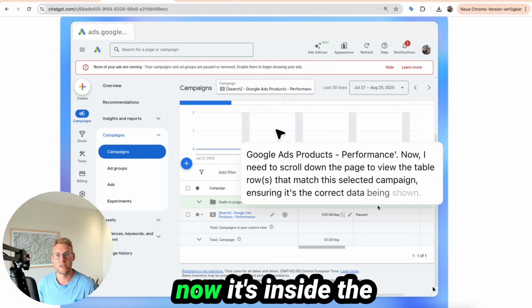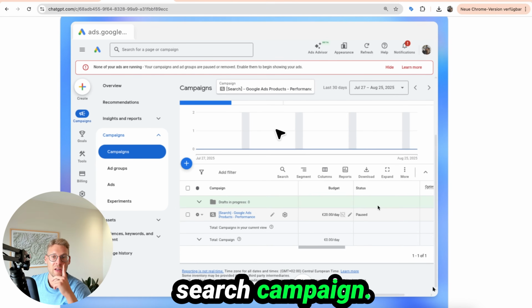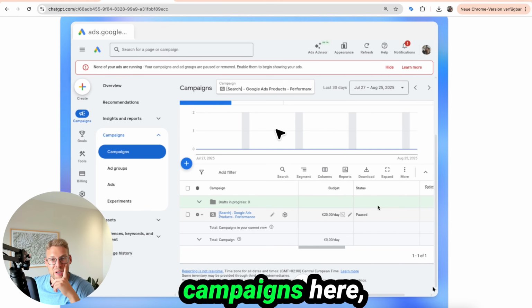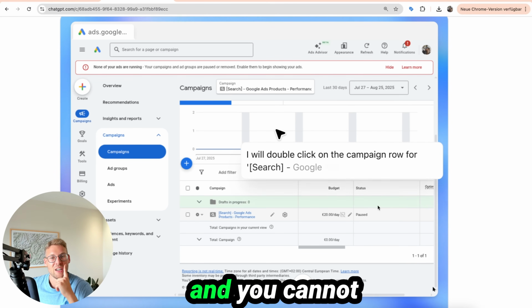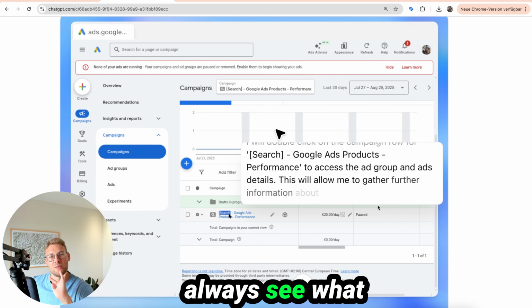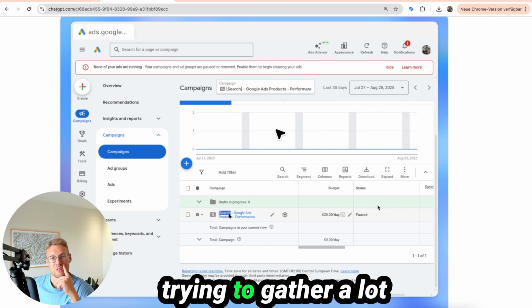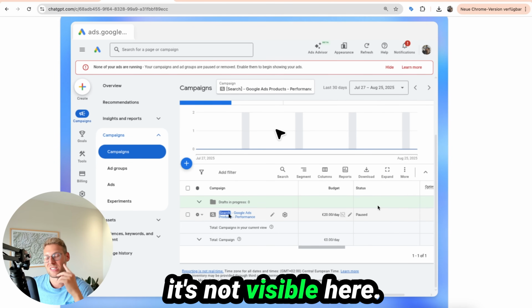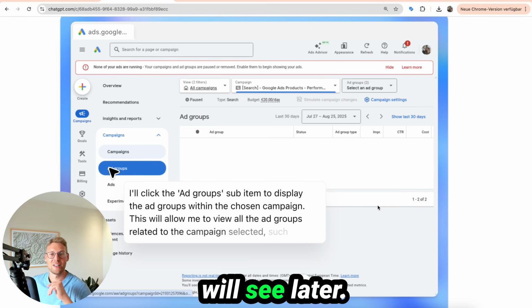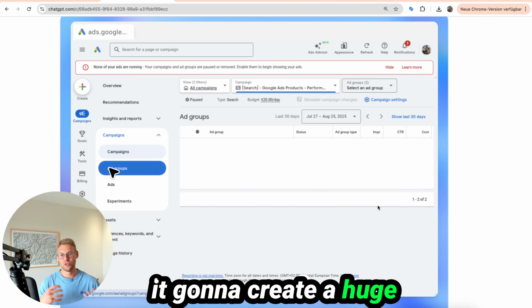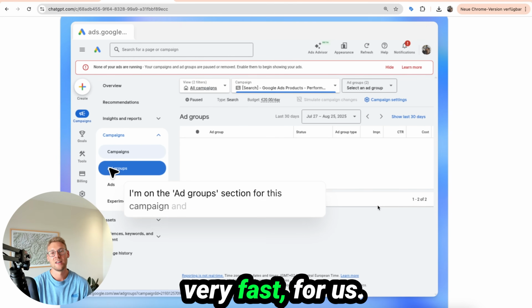As you can see here now, it's inside a search campaign, checking all the campaigns again, different metrics, and you cannot always see what it's really checking. It's also in the background trying to gather a lot of information that is not visible here. So yeah, you will see later, it's going to create a huge recommendation very fast for us.